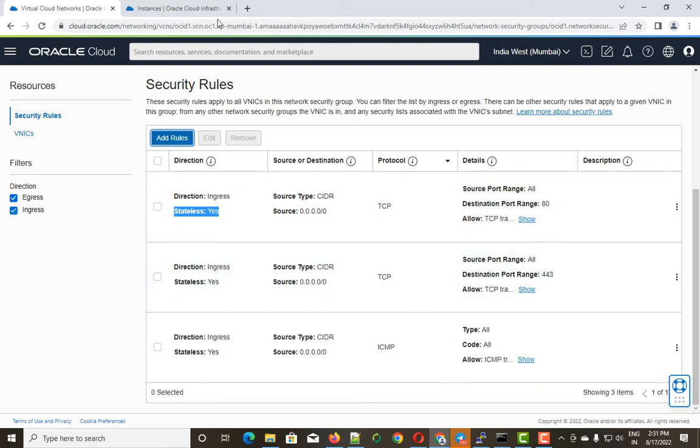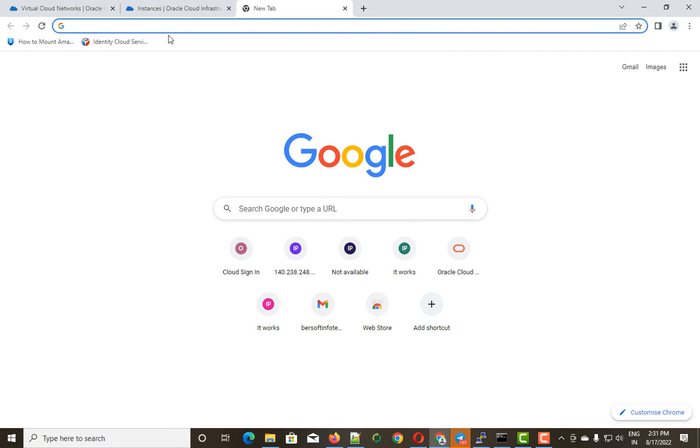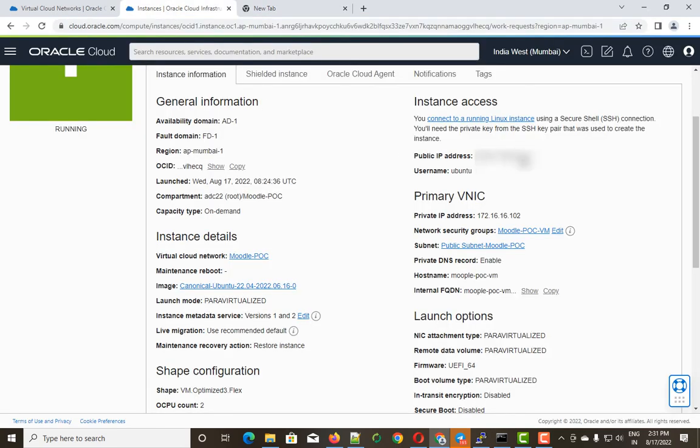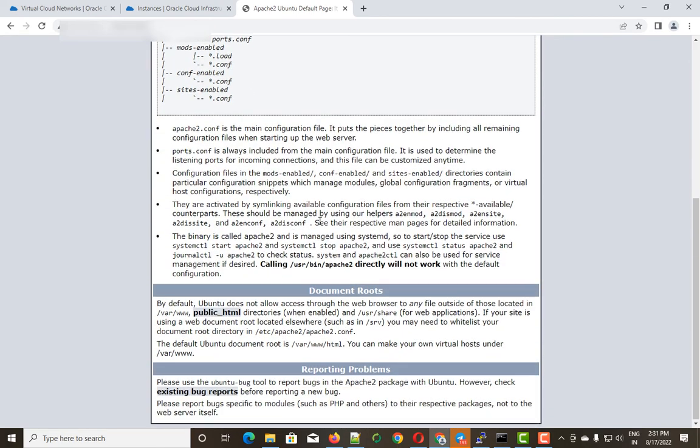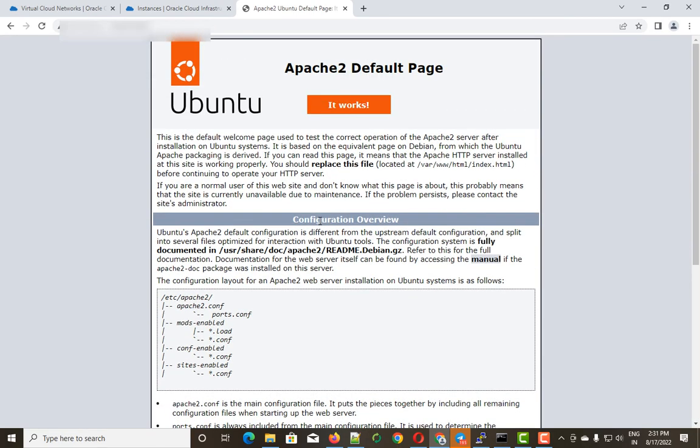Okay, now everything is set. Now let's check whether Apache works or not. Let me copy my IP address, paste and go, boom, my Apache is working perfectly.